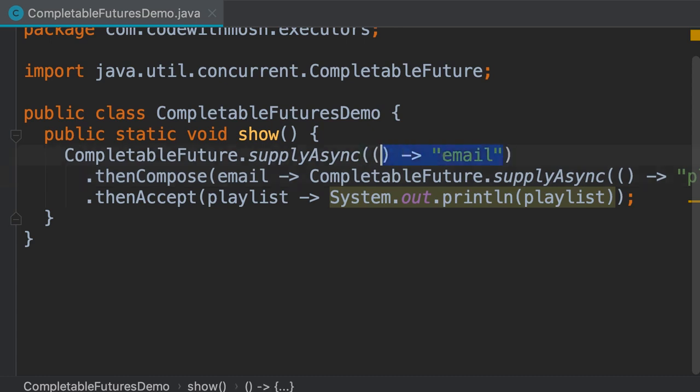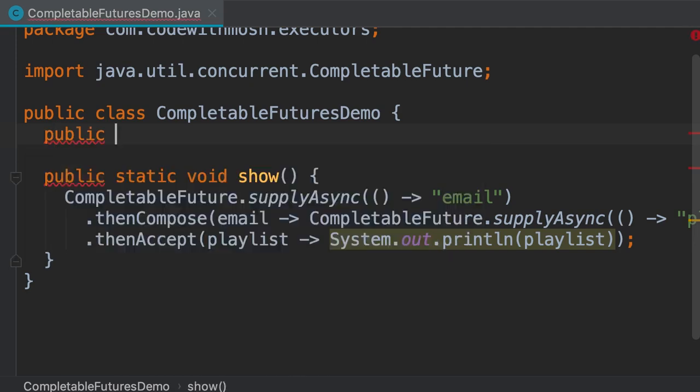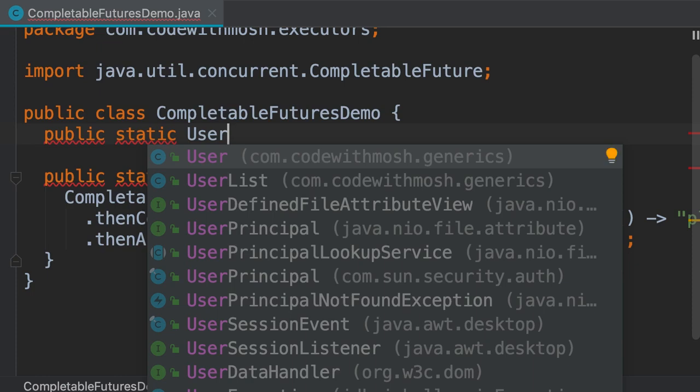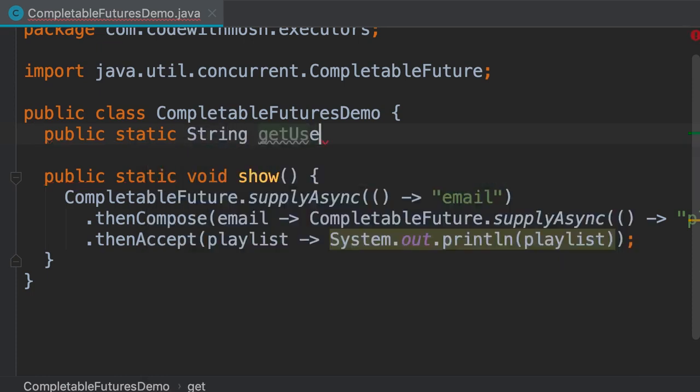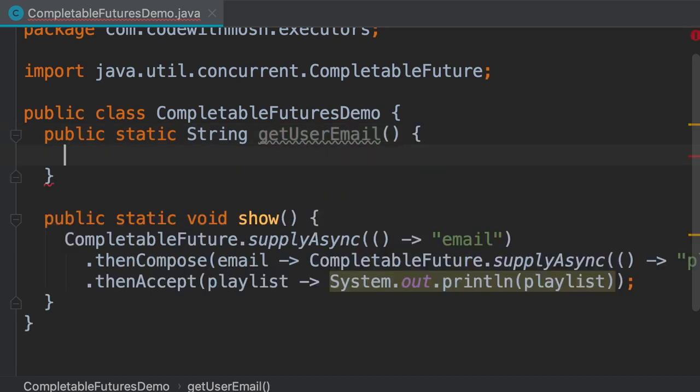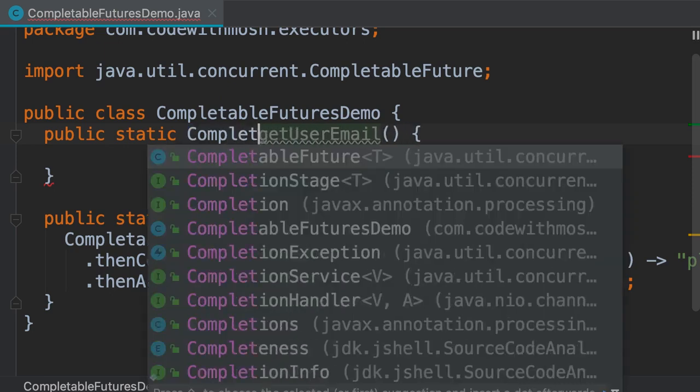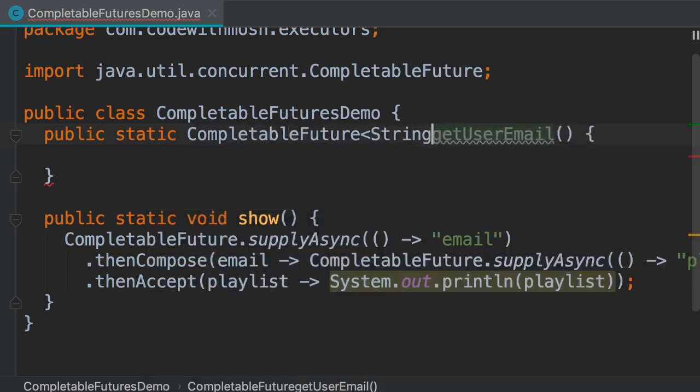What is this lambda representing? It's representing a task for getting a user object from a database. So in a real application, we would probably have a method somewhere like public, in this case, static. In a real application, we would return a user object, but here I want to return a string. We call this method getUserEmail. Now, I told you that querying a database is a long-running operation, so we should make our APIs asynchronous. So instead of returning a string, we should return a completable future of string.